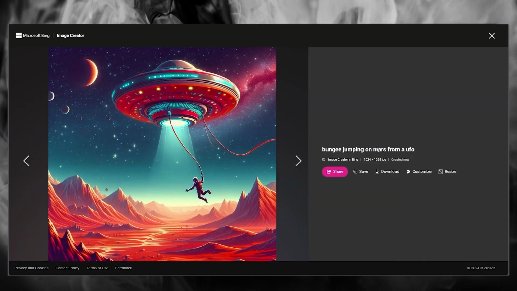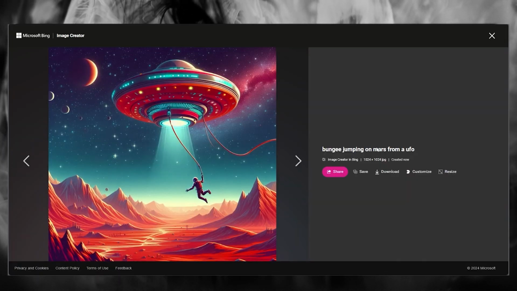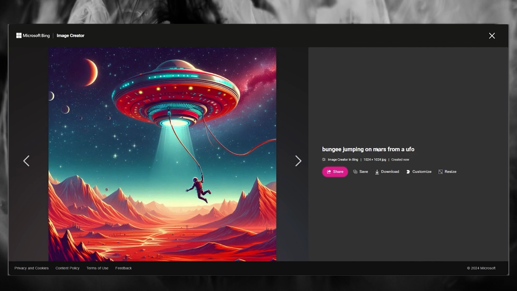So basically, this is the main idea of how you're going to be using Bing App's AI image generator.